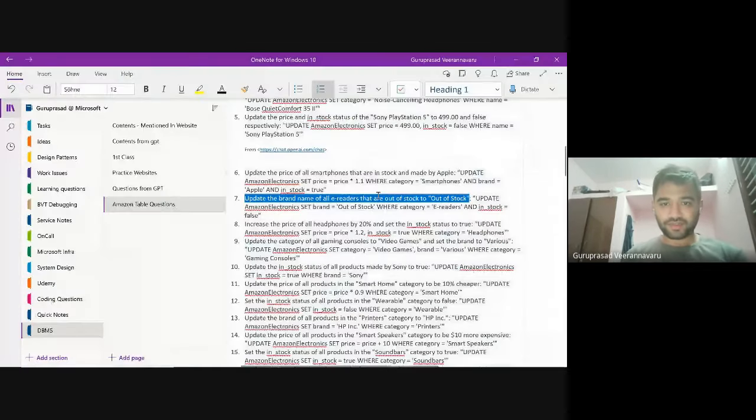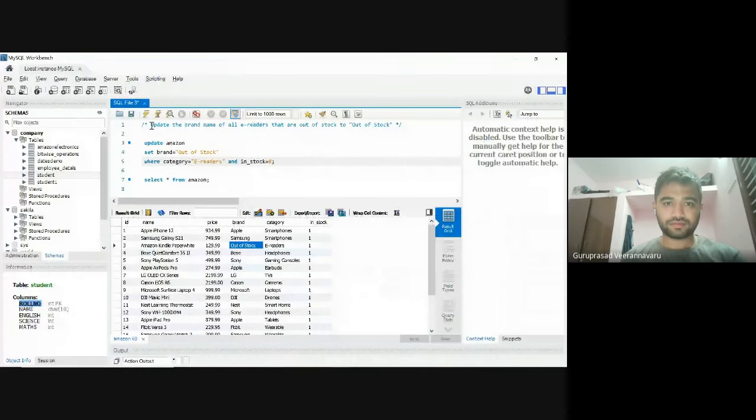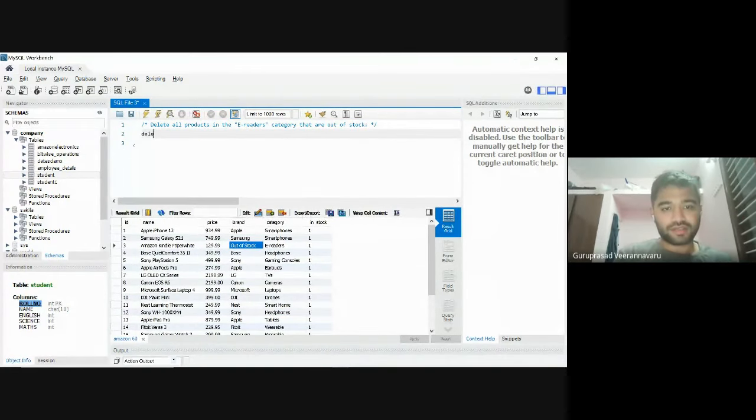If you want, I'll share this with you people. You can practice. We'll do some of the delete queries. Delete all products in the e-readers category that are out of stock. Delete from table name that is Amazon, where category is equal to e-readers and in stock equal to 0. This should be the query.